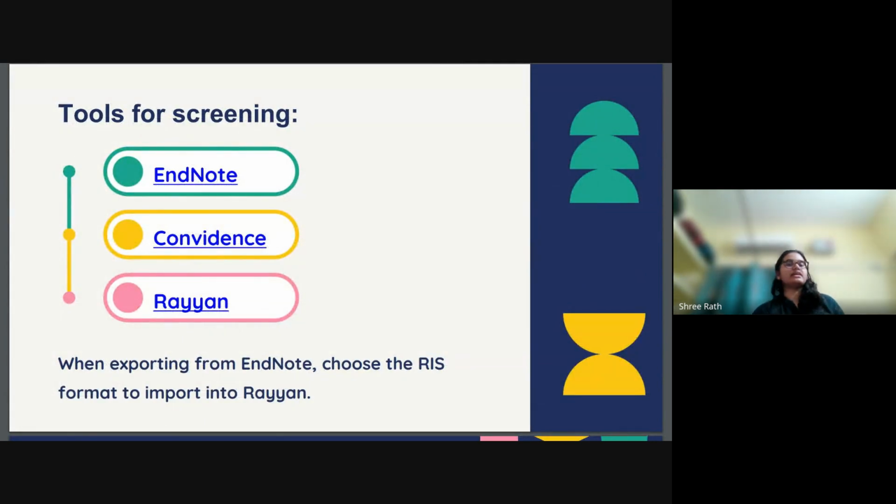So tools for screening. For screening, it's the big 3: EndNote, Covidence, and Rayyan. So EndNote, again, as I mentioned before, helps you to detect duplicates. It is automatic as well. When I use it, there's an option in EndNote which helps you to refresh the articles, that is, update the articles according to the latest publication date.